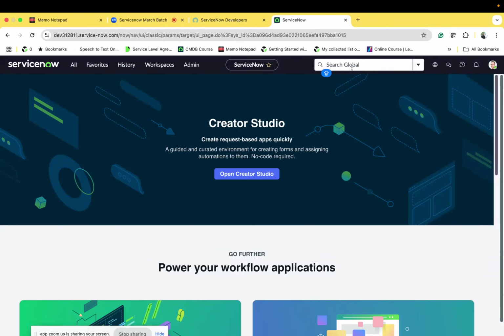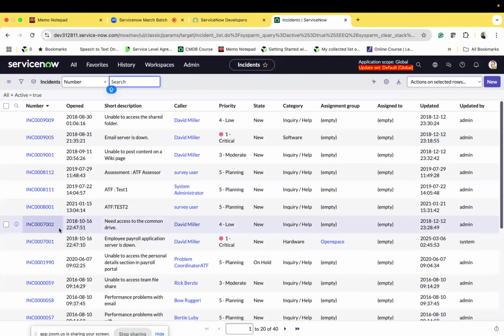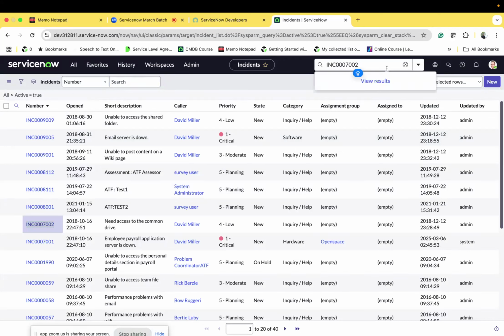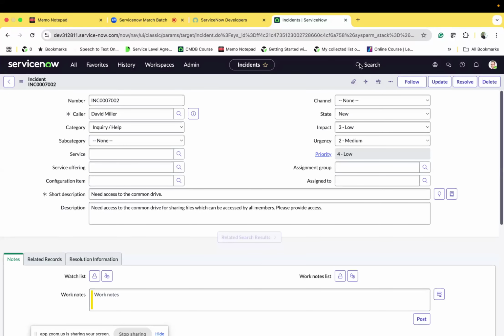You can search anything which is already available in our ServiceNow instance, like an incident number. Let me show you one example. I'm taking one incident number here. If you have an incident number, you can click, and directly it will open the record. This is like a global search.